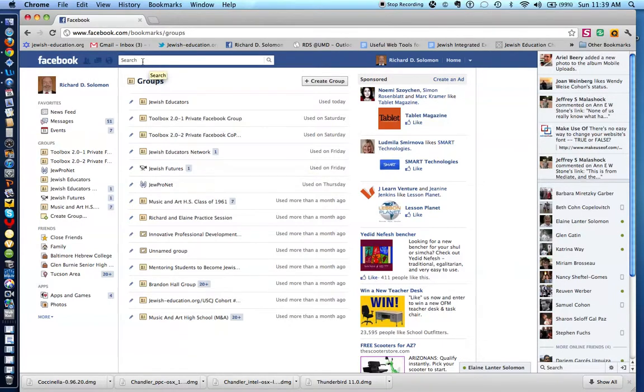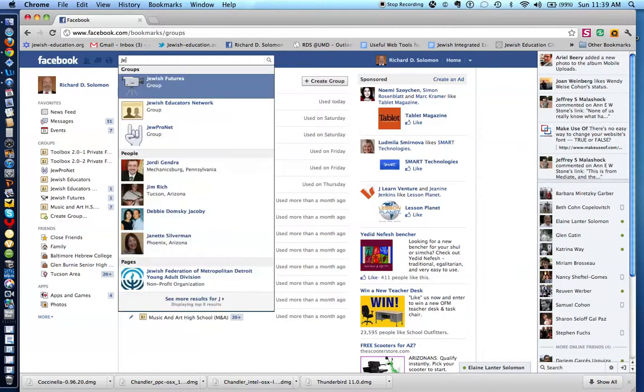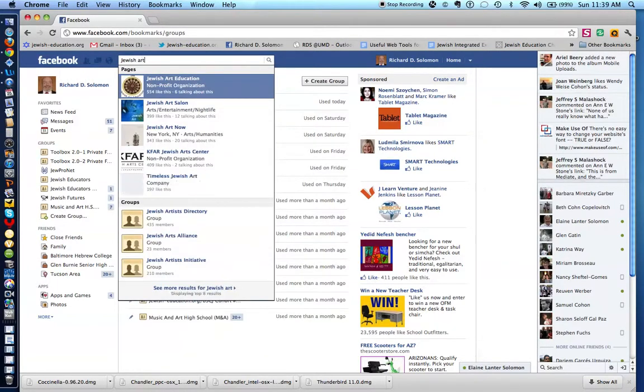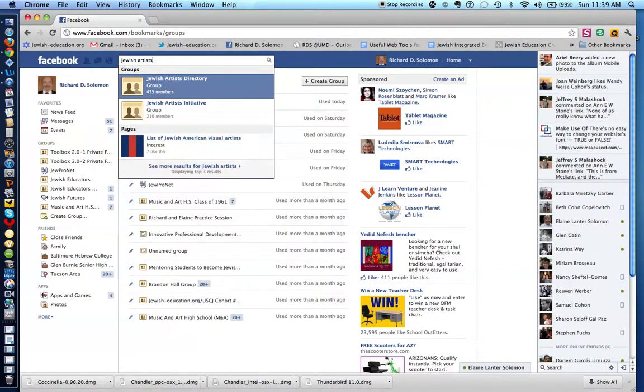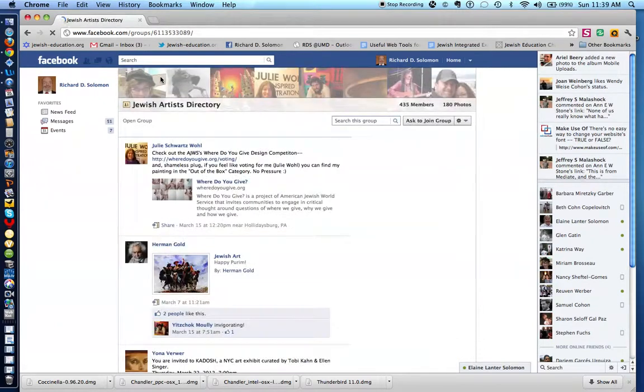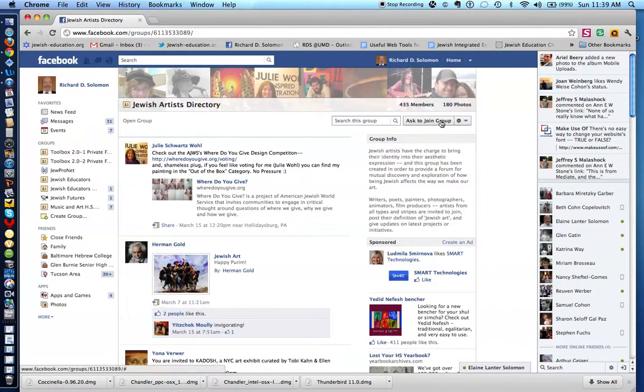Now, how do you join a group? Well, just like when you invite someone to join a group, or you invite someone to be your friend on Facebook, you go to the search box, and let's say I want to join a group called Jewish Artists. Okay? Jewish Artists, which is a group, and I click on that. And if I want to join this group, I simply would click on Ask to Join the Group. And if they invited me to join the group, then they would send me a message and I would be a member of that group. So again, all you have to do is write the name of a possible group you'd like to join, see if there is such a group on Facebook and ask to be invited.